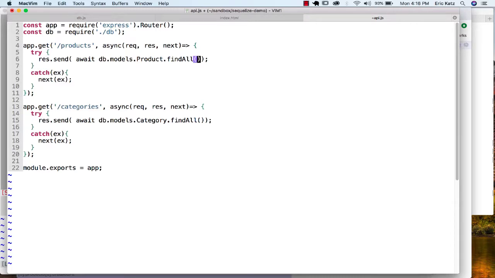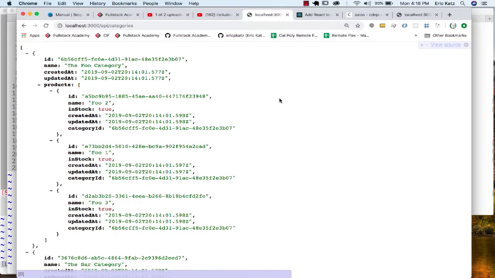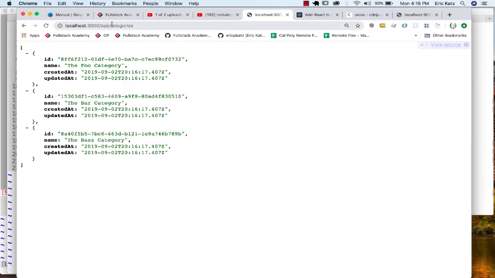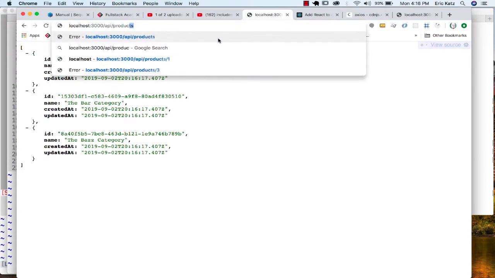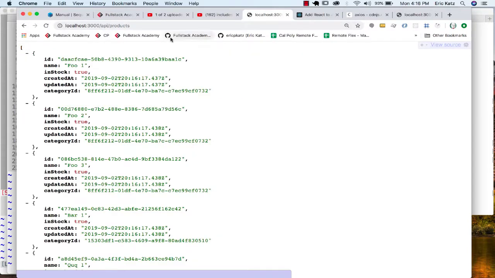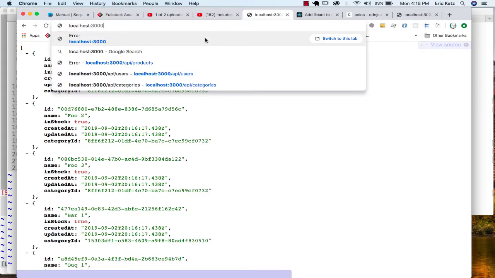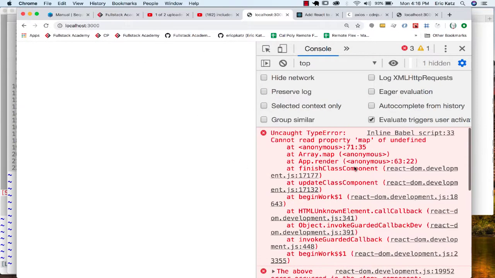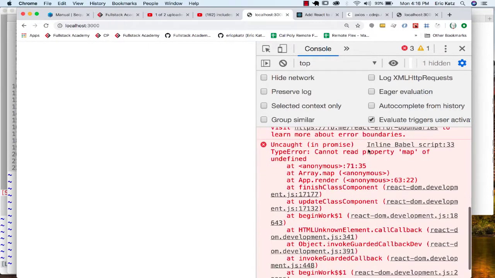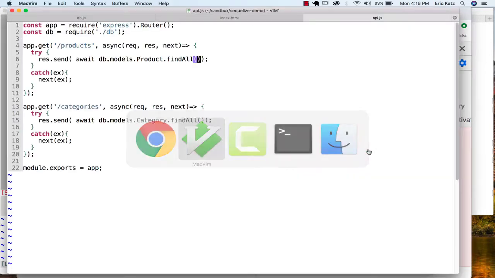So would I be dead in the water if I ended up taking out these includes? Well, my API is still going to work, but I'm just going to see my category ID here, not the actual category. And if I go over here and run this, I'm going to get an error, because I'm not going to be able to read map of something that doesn't exist. I'm not going to be able to read name of something that doesn't exist.